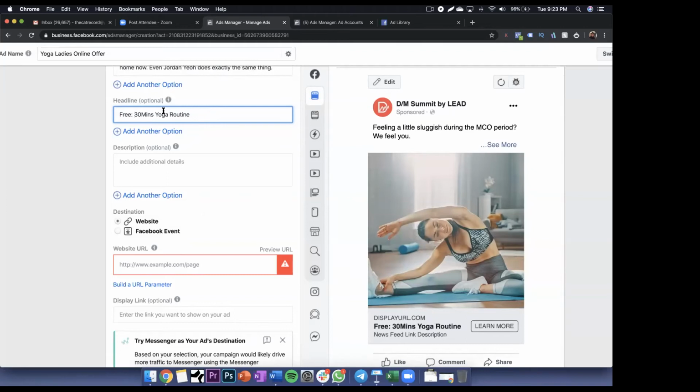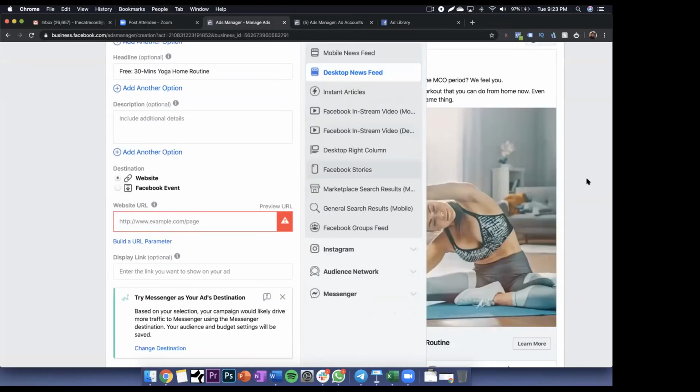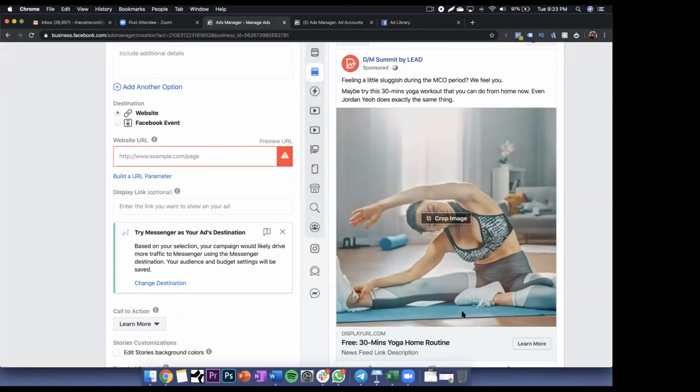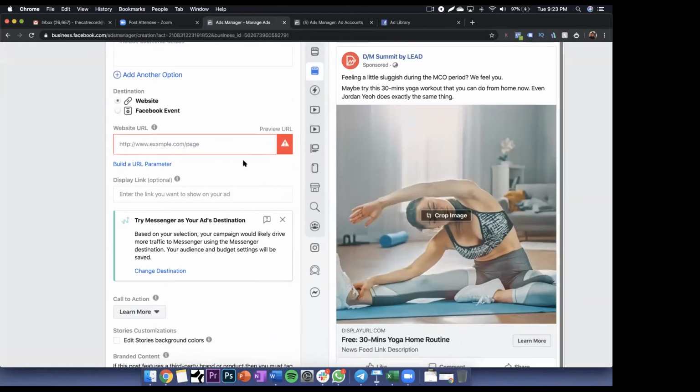Basically, your headline is your offer itself, that big selling proposition. So how do you get attention? It's by using your headlines here. This is bad again, but bear with me. 30 minutes yoga home routine, a bit too long, huh? All right, so I'm going to choose the desktop newsfeed so you can see this. Okay, so free 30 minutes yoga home routine.